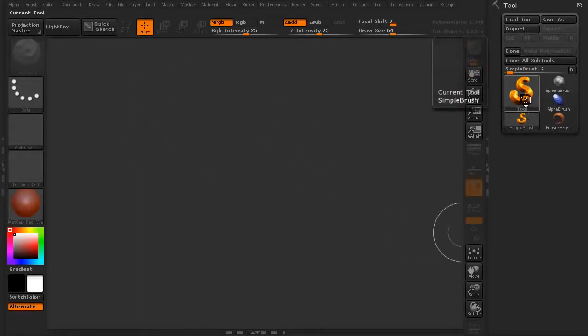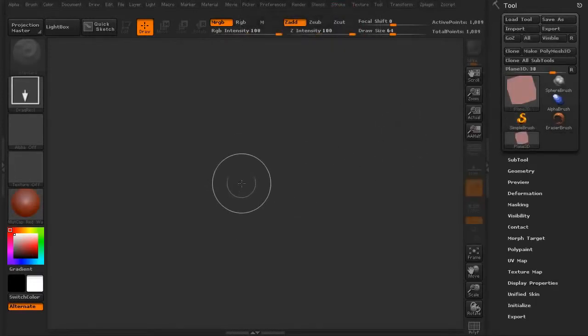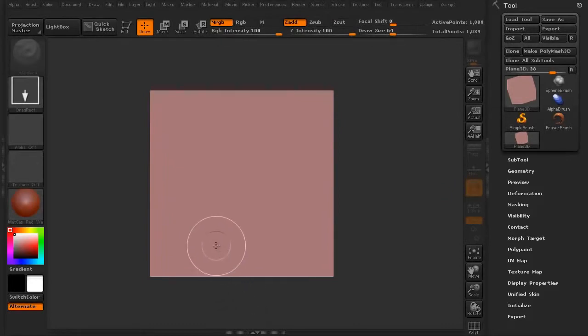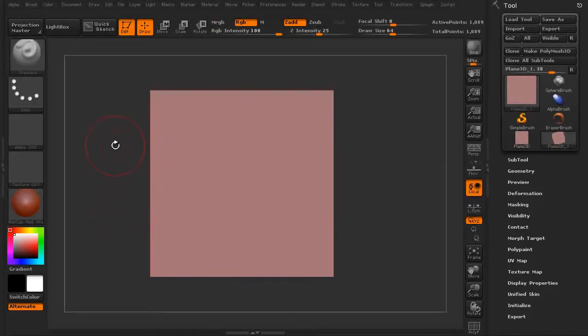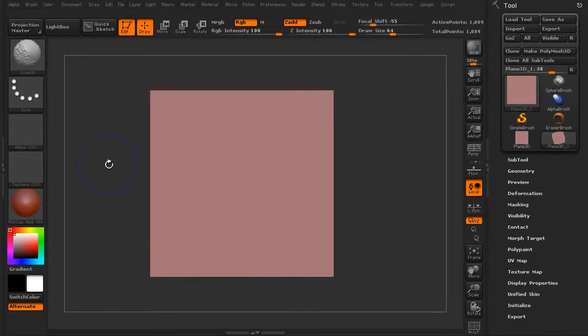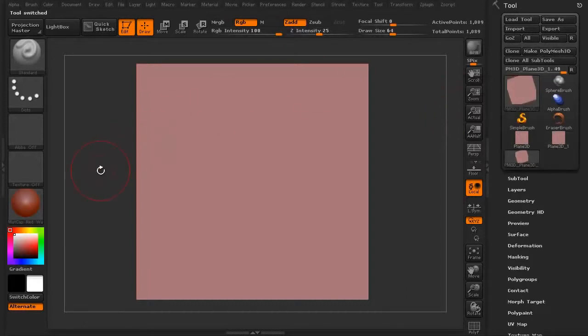I'm going to click on the simple brush tool. I'm going to grab plane 3D. I'm going to left click and drag in my viewport. Okay. I'm going to hit T so I can edit it, and if it came in wonky or sideways, I can always hold down my shift and left click drag in the background. That'll snap it very nicely. Okay. I'm then going to click on the Make Polymesh 3D button. I'm going to hit Control D to subdivide.